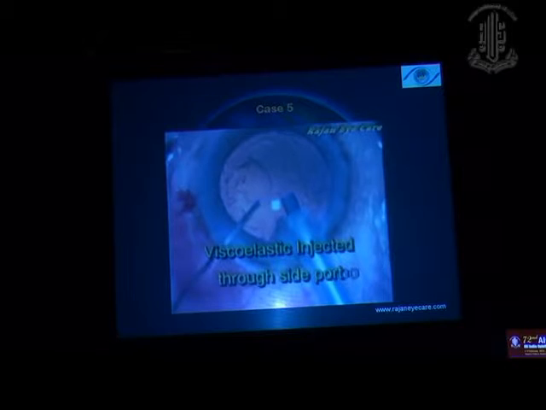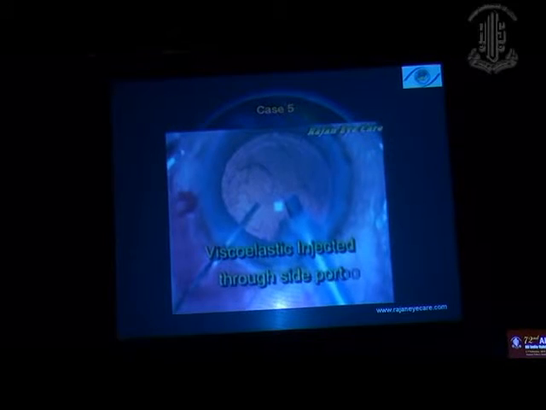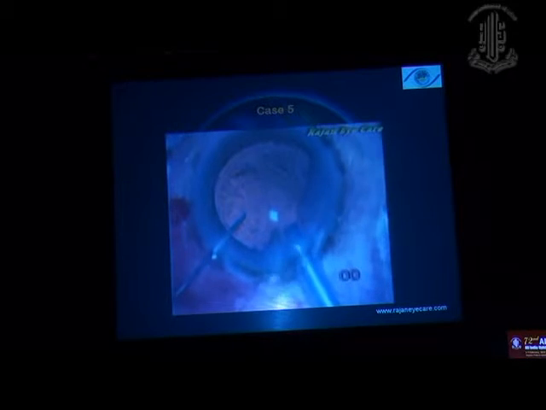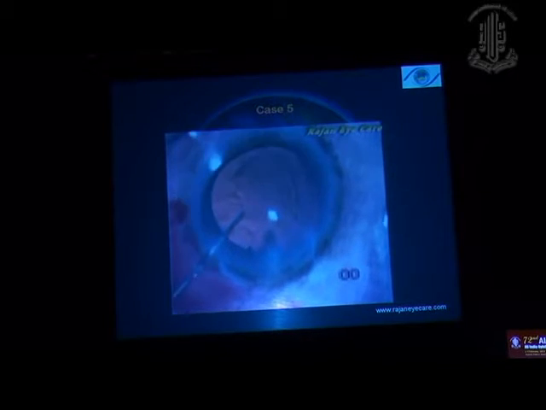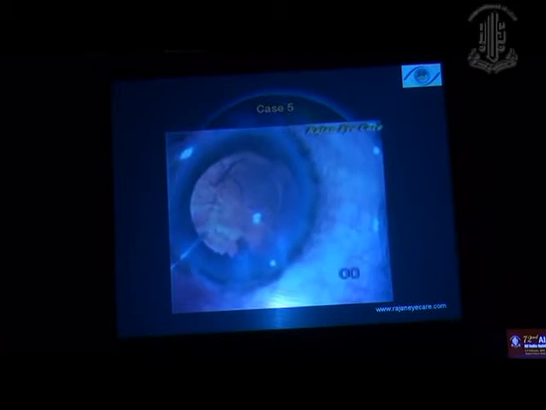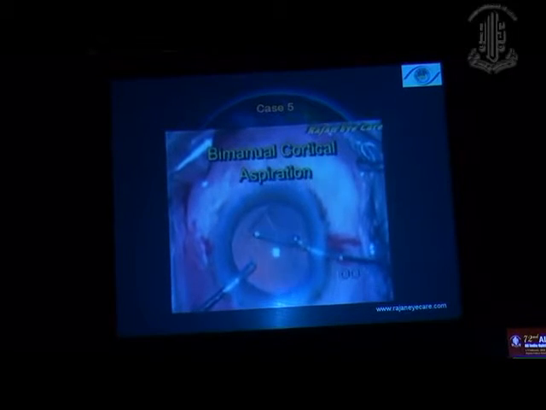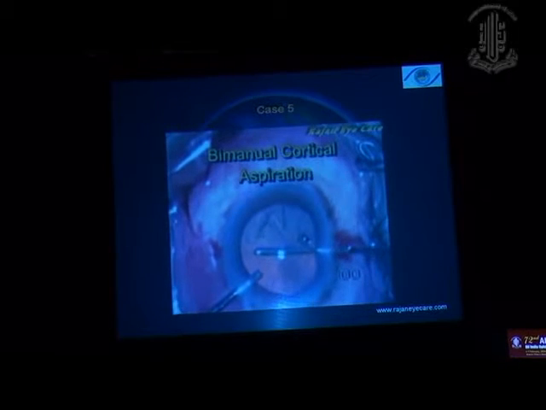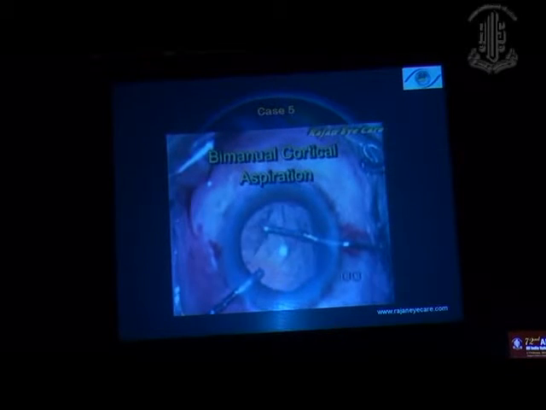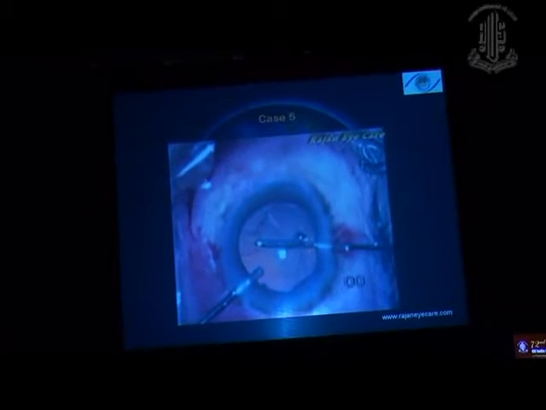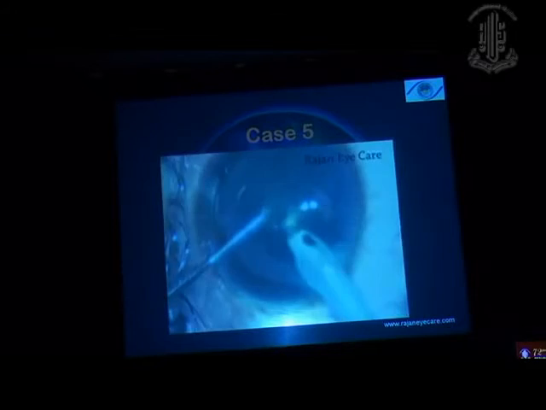I didn't lose my calm. That is very important. Introduce viscoat, stabilize the anterior chamber, come out of the eye very slowly. Then you assess the extent of the PC tear. Then you create a right side port and go through a bimanual cortical aspiration and do a bimanual anterior vitrectomy if there is a vitreous in the anterior chamber. At that time, the tricot was not available to us.